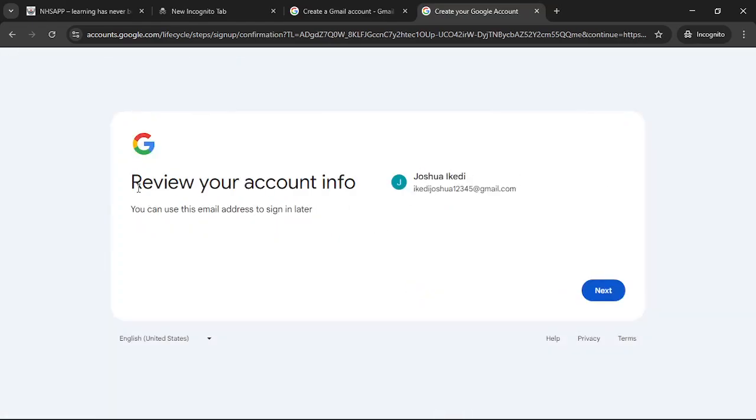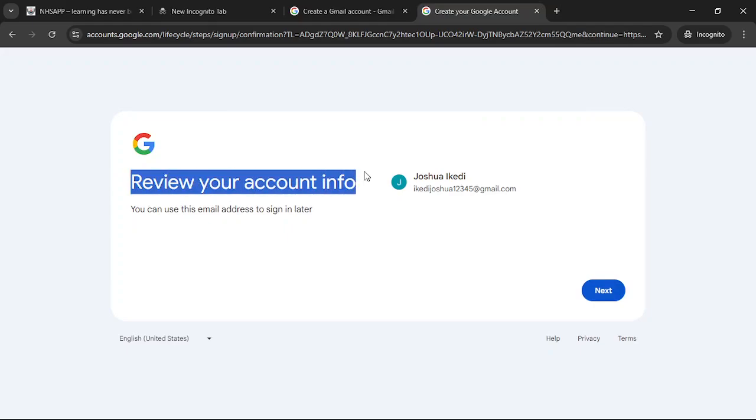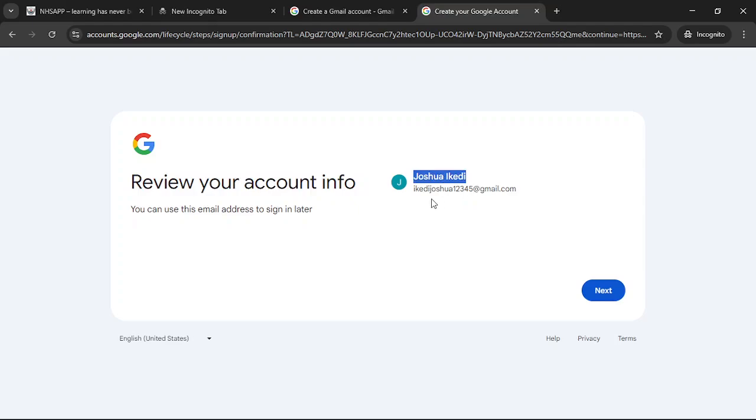So this is the final point. You have to review your account information. As you can see, our name is Joshua Ikedi. Ikedi Joshua 12345 at gmail.com. So just copy that out and I'll save it somewhere in the laptop. Okay. So once we have gotten this and everything is correct, our name is Joshua Ikedi, Ikedi Joshua 12345 at gmail.com. Once we are satisfied with this, we click on next.